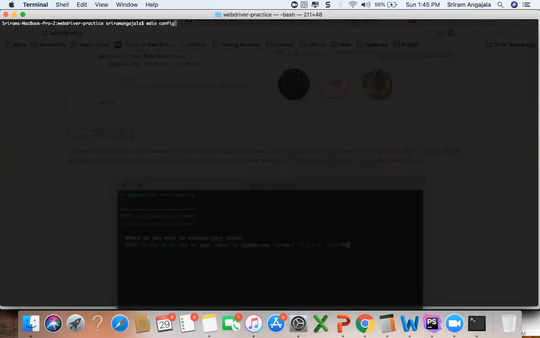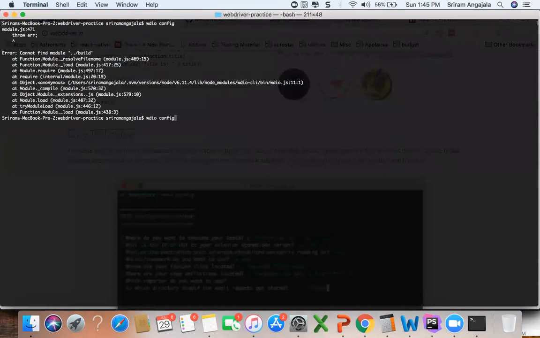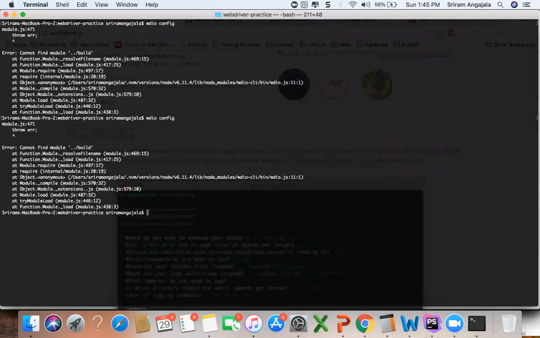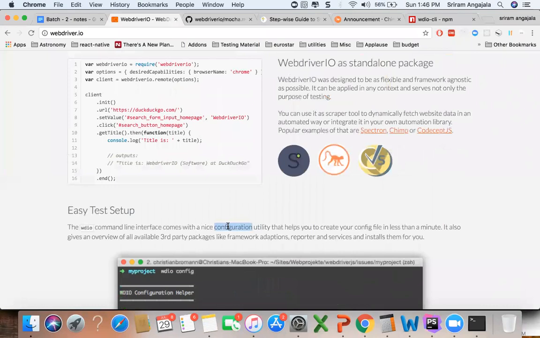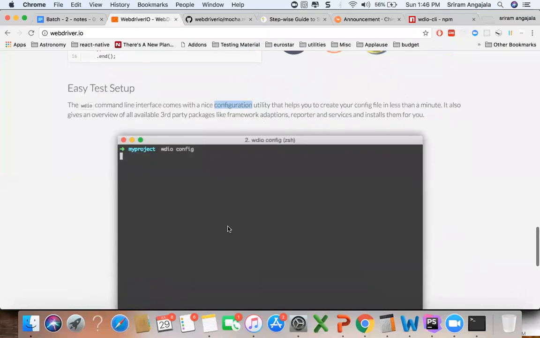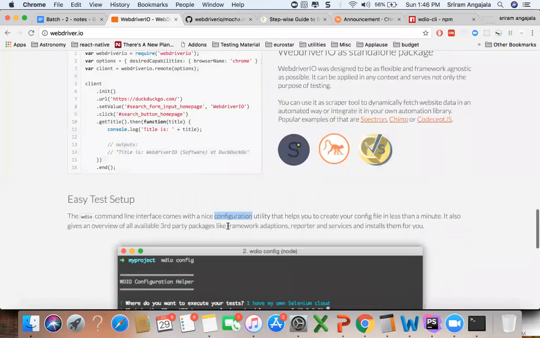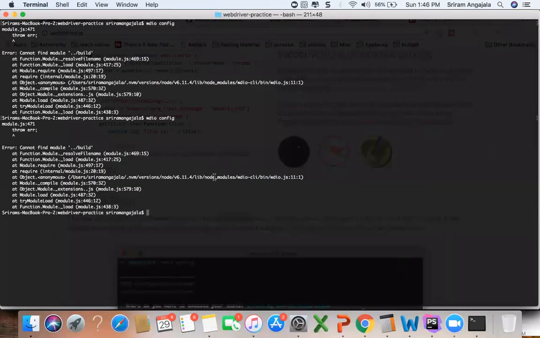Now, because you are starting from scratch, WebDriver will give you a kind of wizard, a kind of setup process which you can use. Which you can see like this. Give me one second. WDIO, right? Okay. Oops. Cannot find module build. nvm use 8.